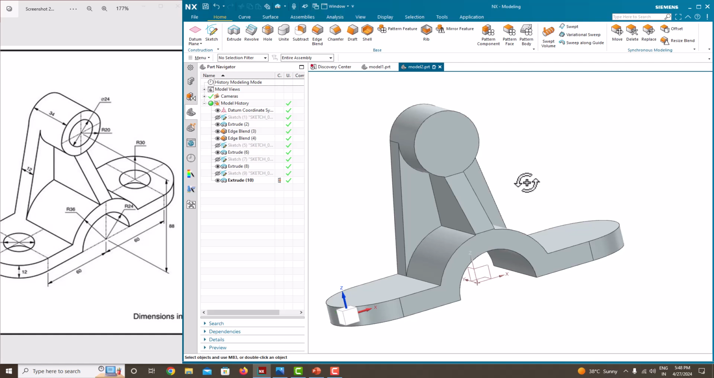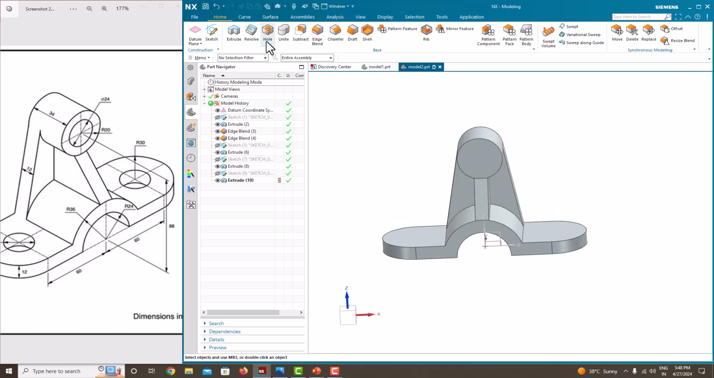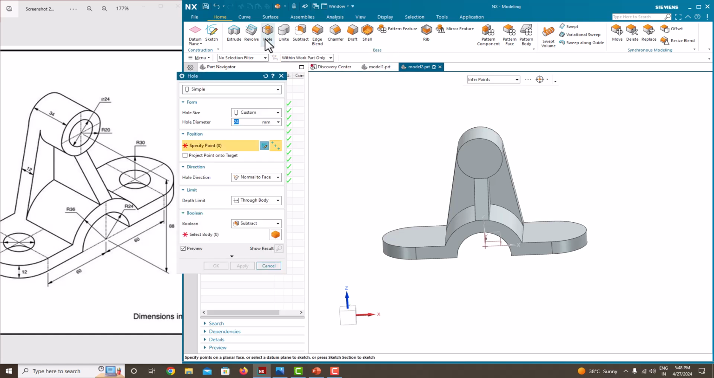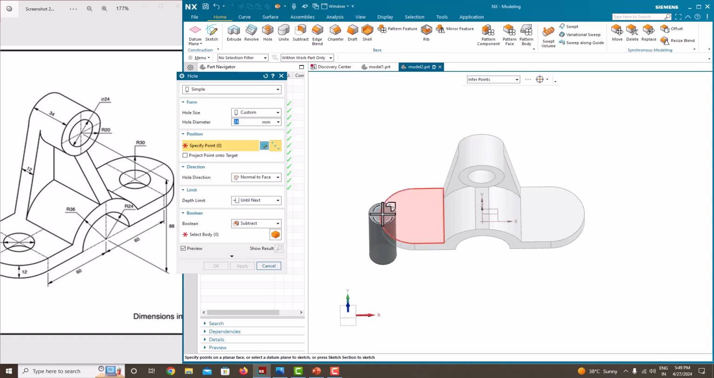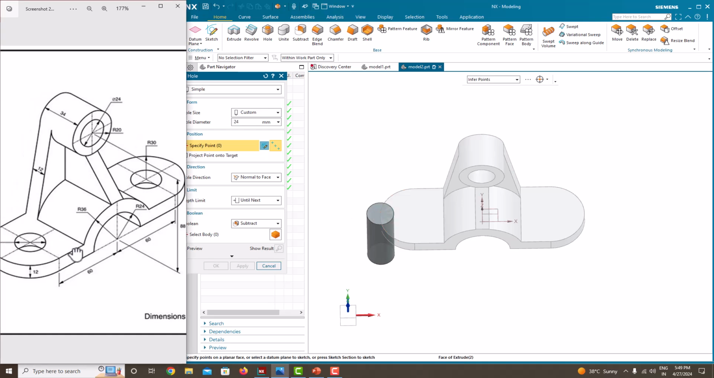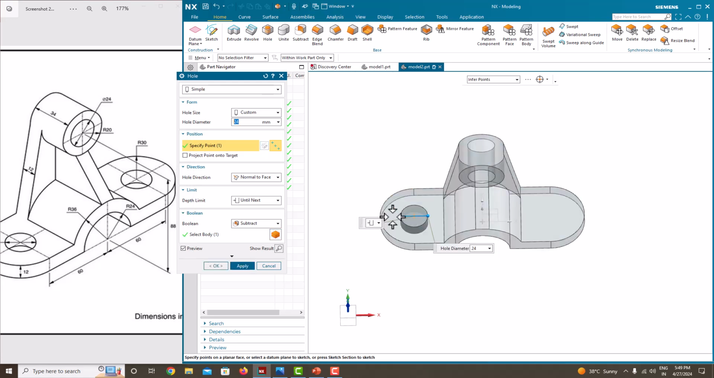Now we'll go for the remove material features. For that, first go to the hole. Take this hole. Just place it on this here. The diameter of the hole is 24, and make it until next. Just apply it. Here we just want to make it similarly. Here the diameter of the hole is 24. Here also be 24. Same normal to the face until next. Subtract. Say OK.